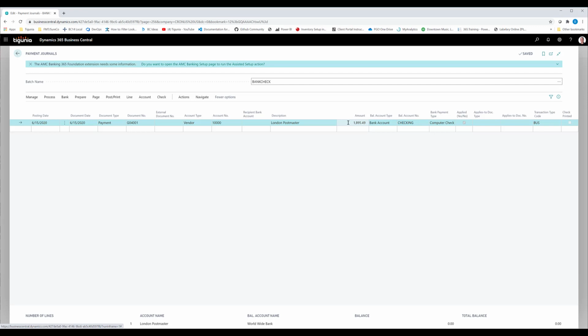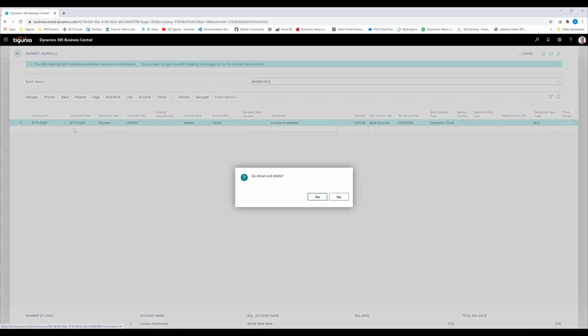That's a manual approach. It takes a little bit longer. I wouldn't suggest it. The Suggest Vendor Payments is an option that's a little better suited to do that. So I'm going to delete that transaction so I can go to the third option.